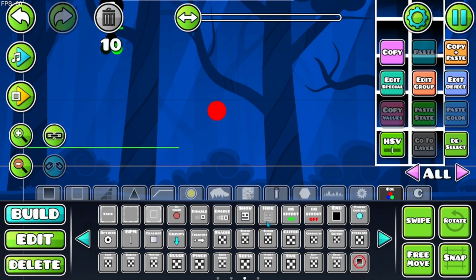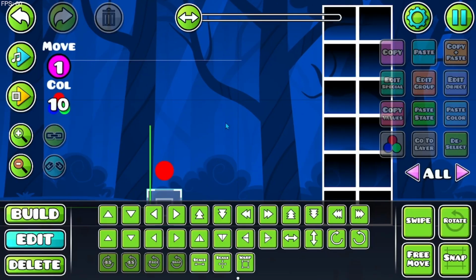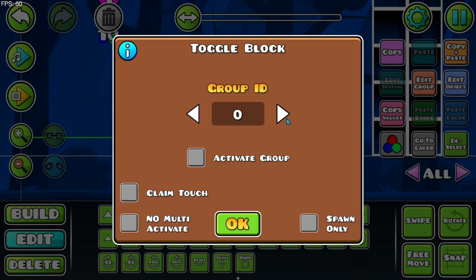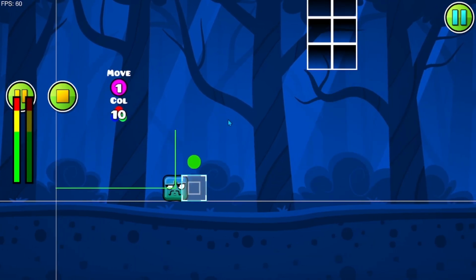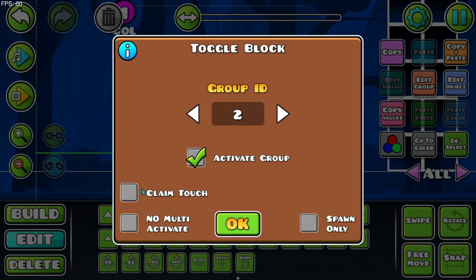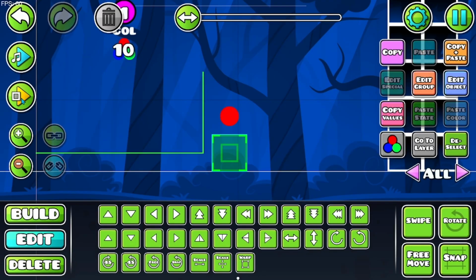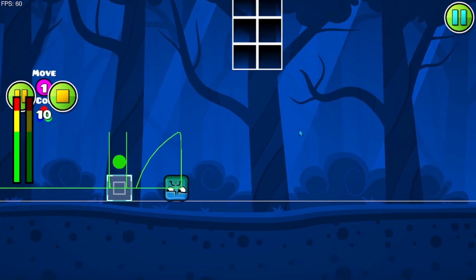Now we highlight those triggers and give them group 2. And then we put a toggle trigger, that is, a toggle block. It works on the principle of a regular trigger, that is, see, it activates group triggers. And everything works for us. But if you don't need it to bounce, then you need to tick claim touch, if you want this block to work only one time. Everything. Now what you need.